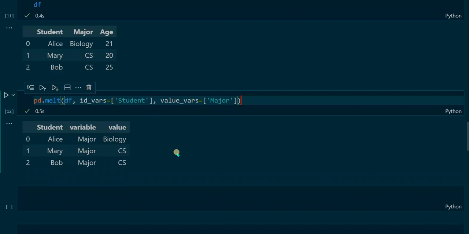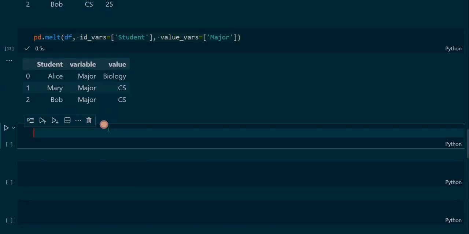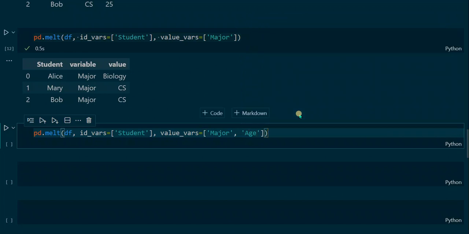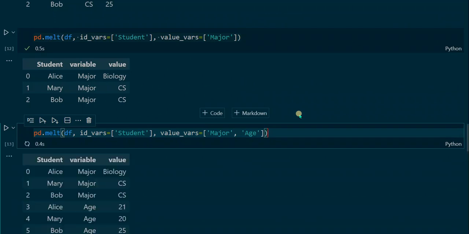But now we will see in a slightly modified version of the function that we can actually apply multiple columns to the value_vars parameter, because the value_vars parameter expects a list of columns. So it doesn't have to be only one column, we can apply multiple columns here. And for this we will copy this line, and to the major column we add the age column. So now we have basically two columns that are going to be unpivoted.